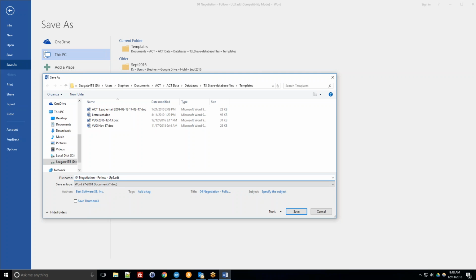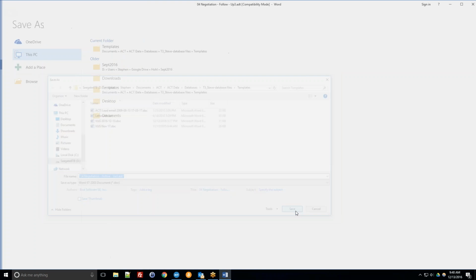A way around this, another handy trick for those of you that want to do some more computer savvy stuff: if you put this in quotes, so I'm putting my entire file name in quotes, and this works for any file in Windows, then it will not put the .doc on the end. It's going to save it as an ADT and ignore the file extension. It'll save it as an ACT document template.